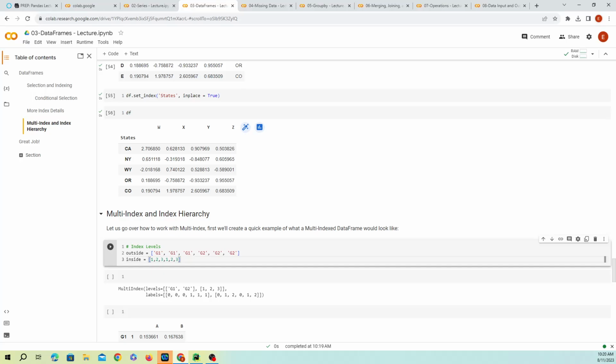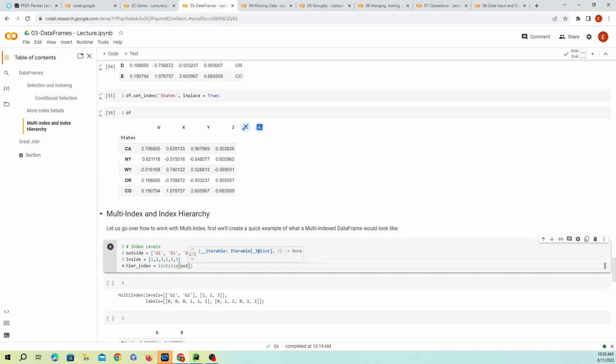zip outside, inside. So what zip does, it maps the items from this list to the items on this list. So it's going to be G1 with 1, G1 with 2, G1 with 3, G2 with 1, G2 with 2, and G2 with 3. So it maps them together. So that's what zip does. And so we're creating a list of tuples practically.